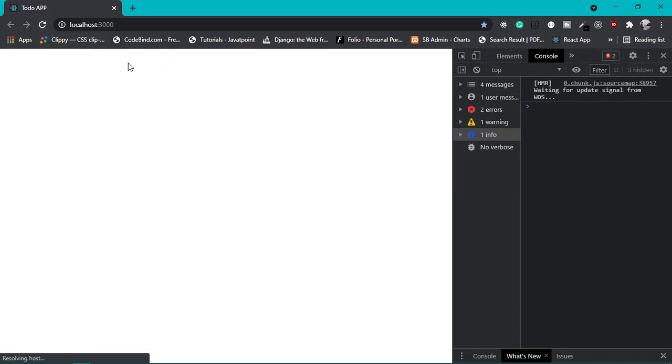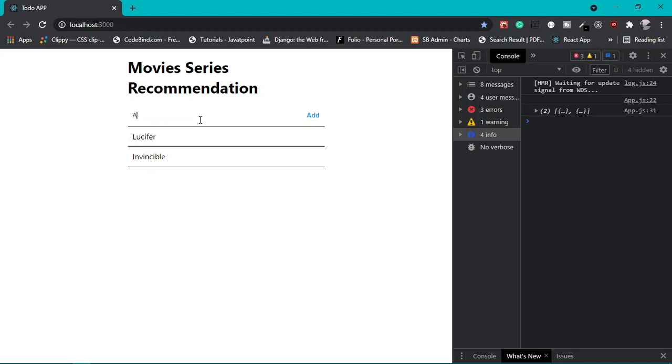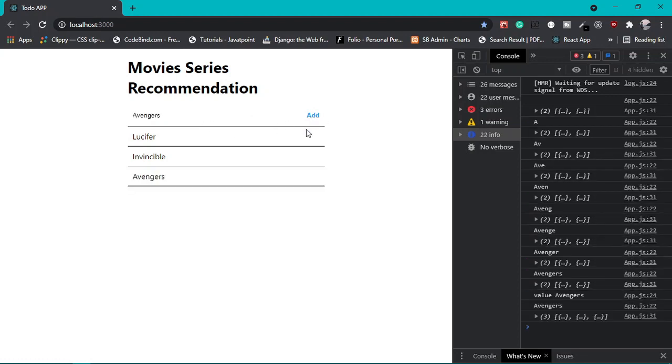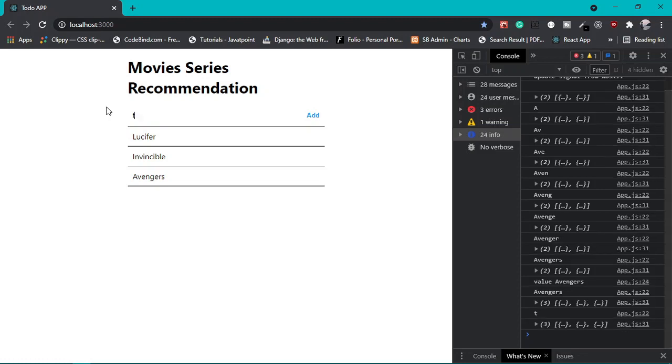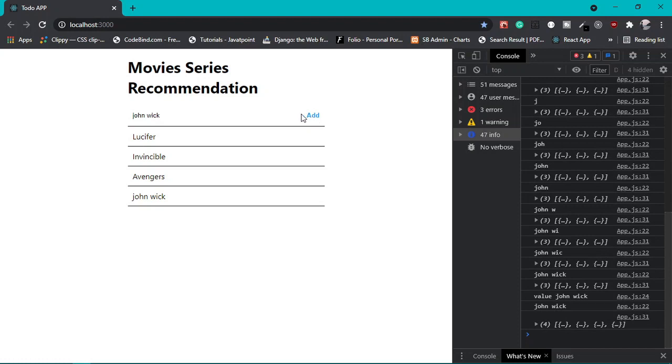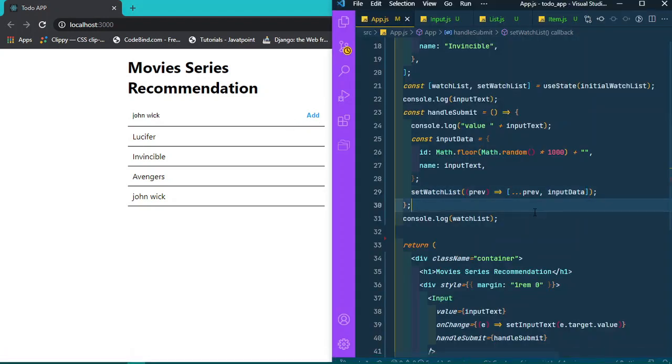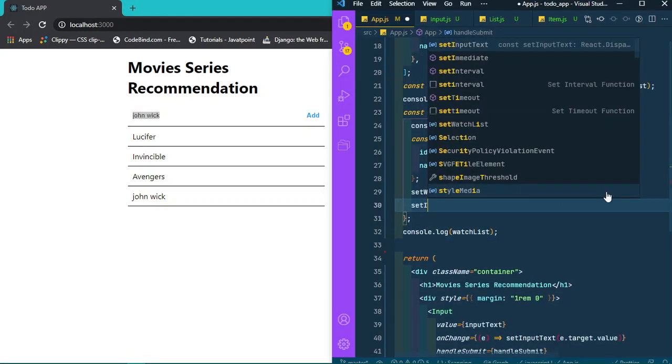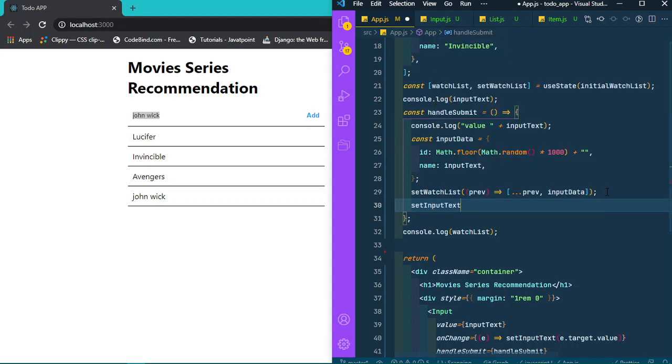If I say Avengers. Okay, then if I say which movie? John Wick. Okay, so yes, it is working, but as you can see, if I type, then the input should get empty, right? So what I have to do is just say here set input text to be empty.